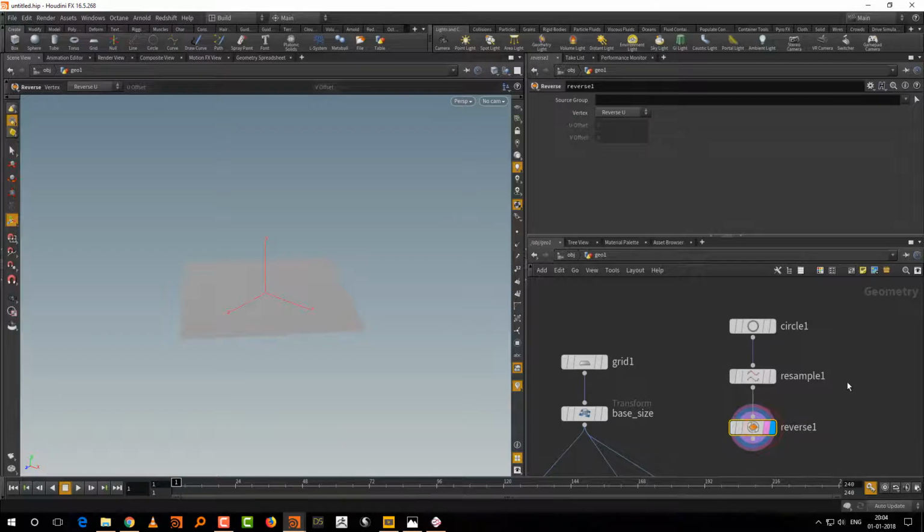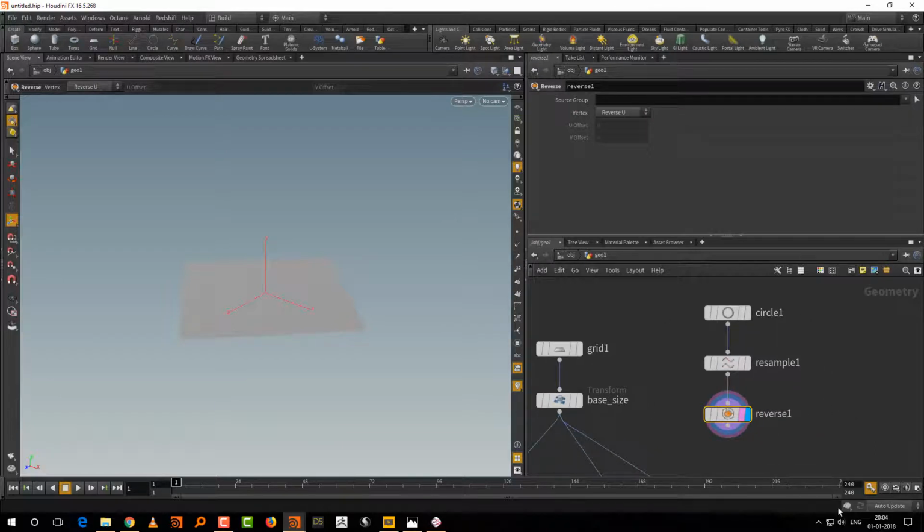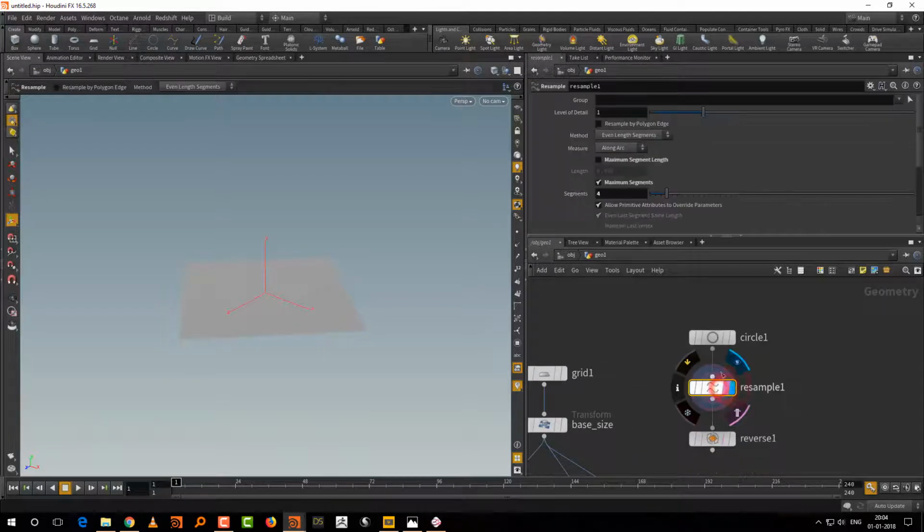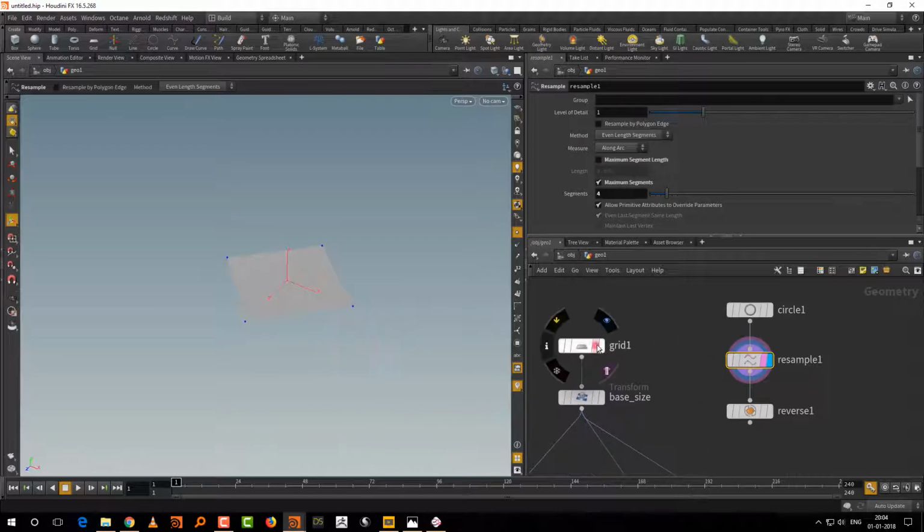Because if you don't do this, when it feeds into the poly extrude, it will go in the opposite direction because the normals are pointing in the opposite direction. Okay, so this gives me the first piece of the puzzle.